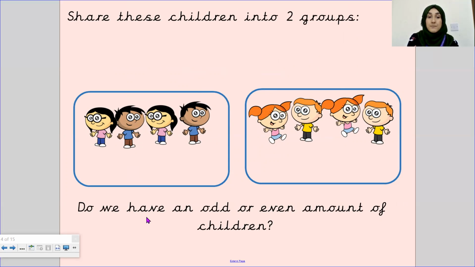Now the question is saying, do we have an odd or even amount of children in each group? Can you count and tell me how many children I have in each group? Well done. I have 4 in this group and I have 4 in this group. So that means that I have an even amount. Remember, even also means the same.